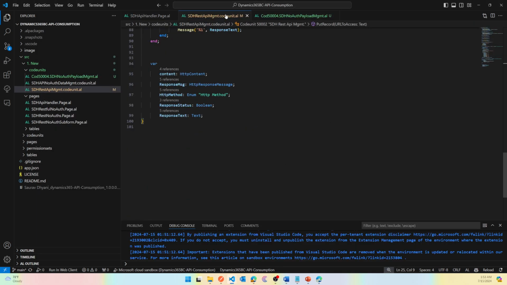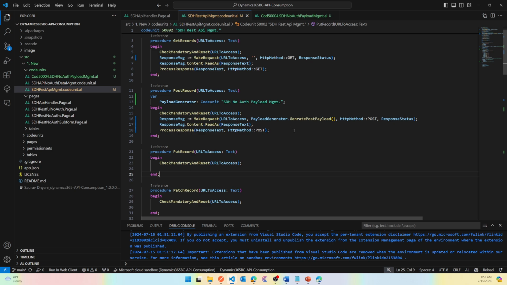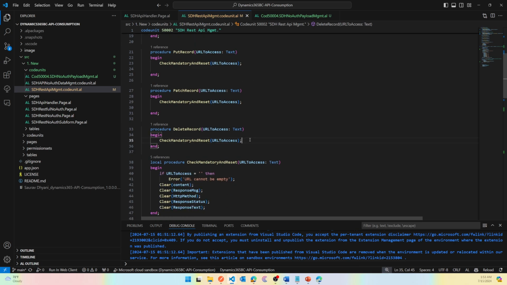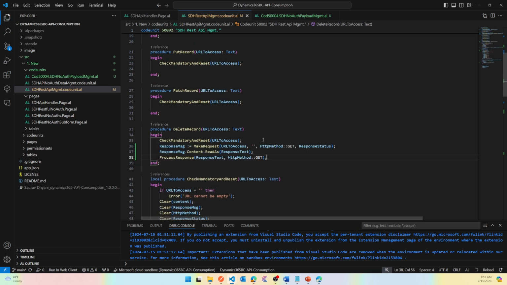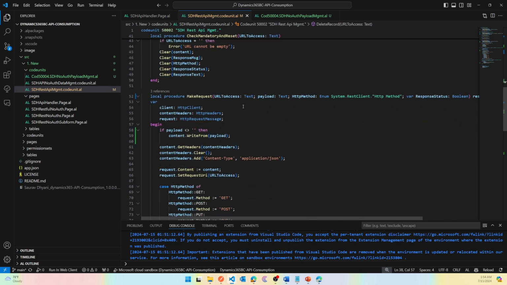So let's try this. We'll change this here and let's call the delete. Let's see what else we have to do on the delete. I'll copy again from the get and I'll put it into my delete 2, and this becomes my delete. This also becomes my delete. Okay, there's no payload on the delete, so I don't need to generate a payload for it.